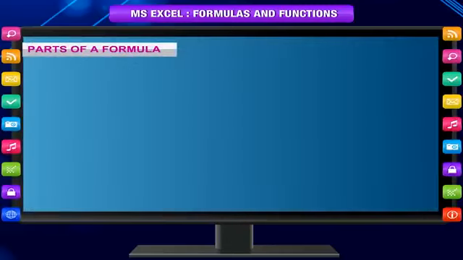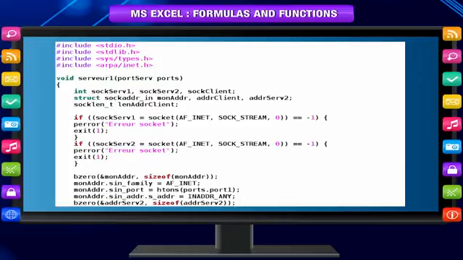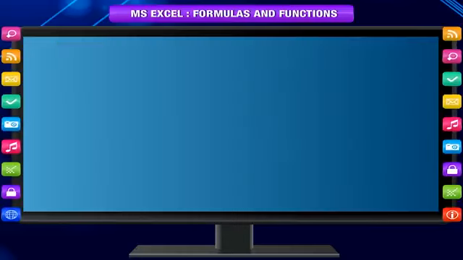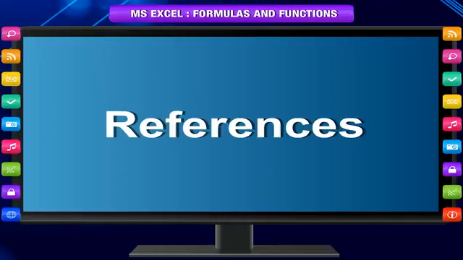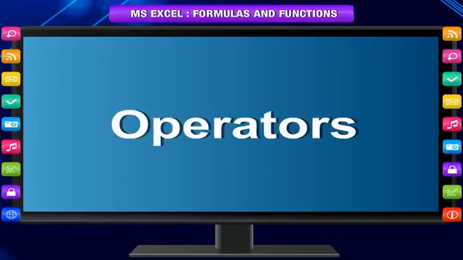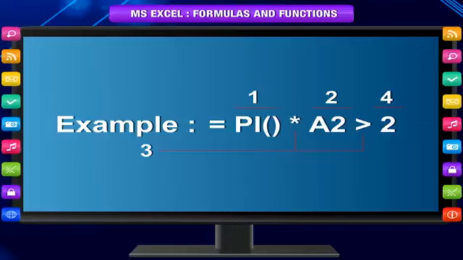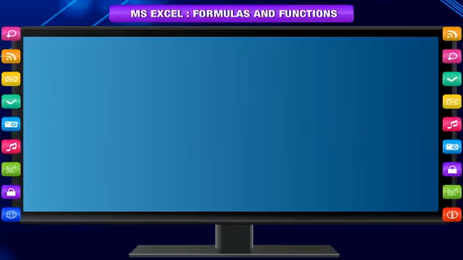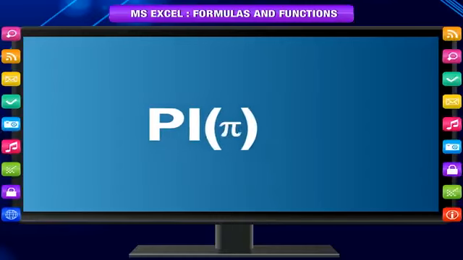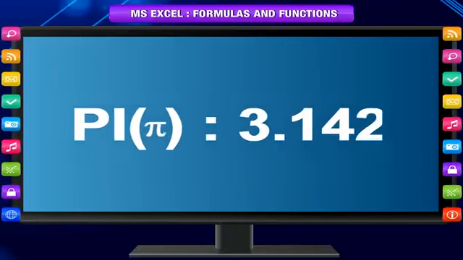Parts of a formula. A formula can also contain these elements: 1. Functions. 2. References. 3. Operators. 4. Constants. In the above example, we are using all of these elements. Explanation is given here. Functions: the PI function returns the value of pi, that is 3.142.